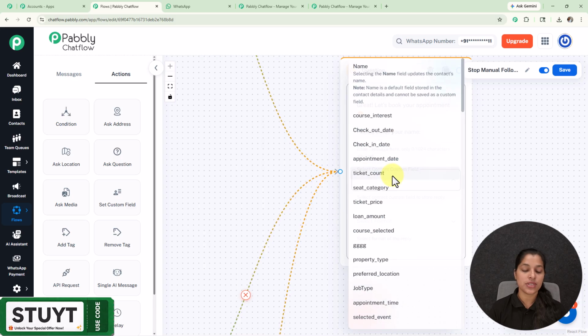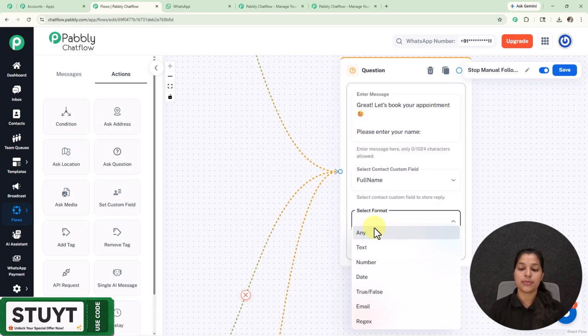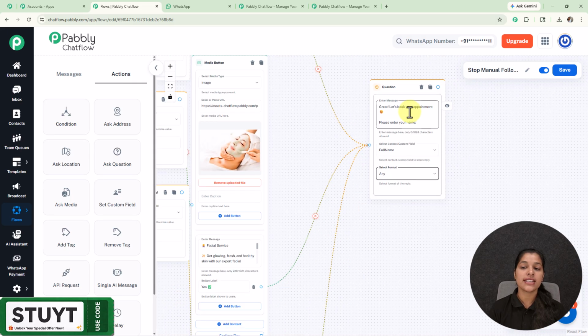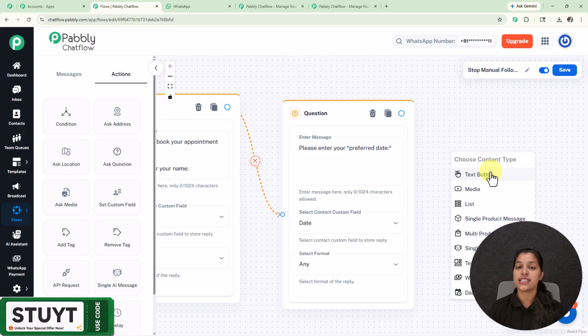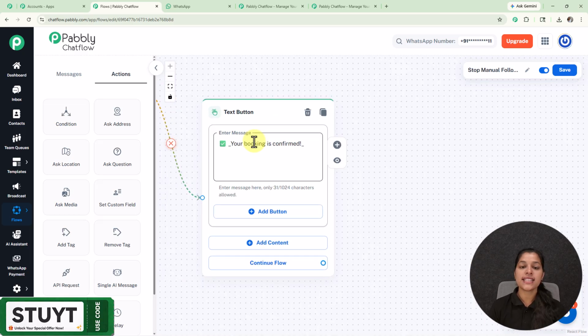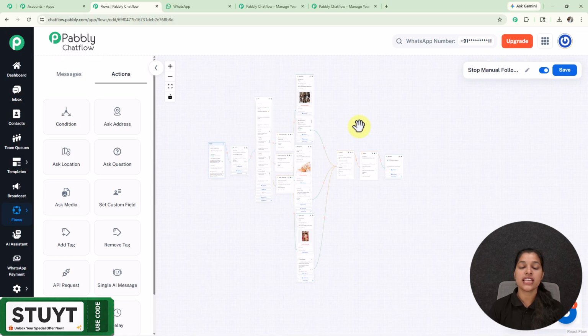Now I am going to select my contact custom field as full name, and here I am going to select my format as any. Now likewise I am going to add some more questions to this flow. So here I have entered another question asking for the preferred date. Now if my user provides me the answers to both these questions, I am going to provide them a thank you or confirmation message. So for that again I am going to use this text button node. So here you can see that I have provided this confirmation message. So with this we are done with the creation of our flow.